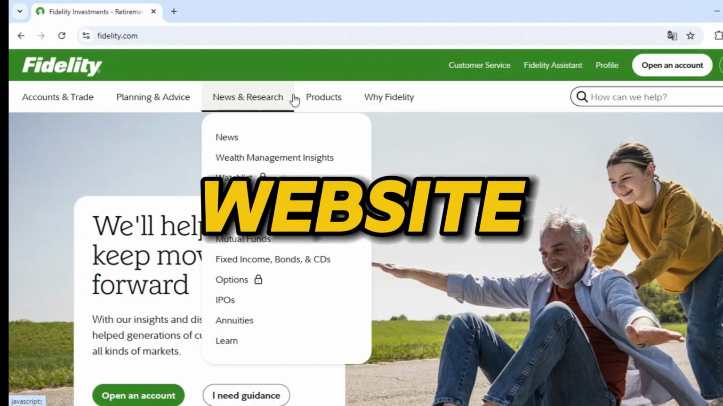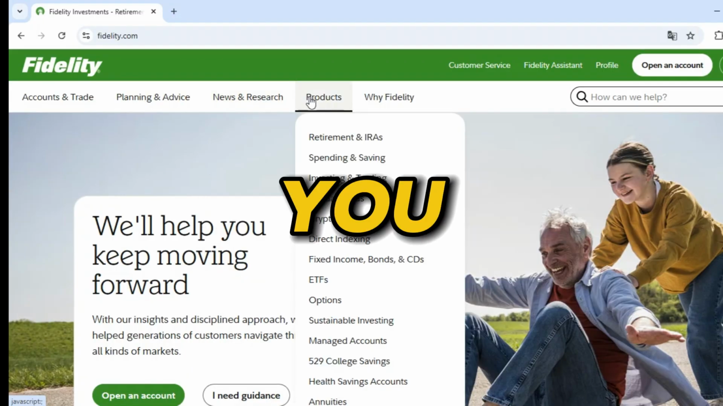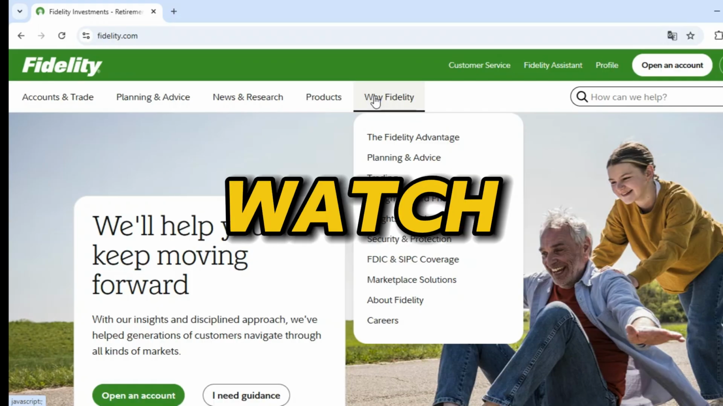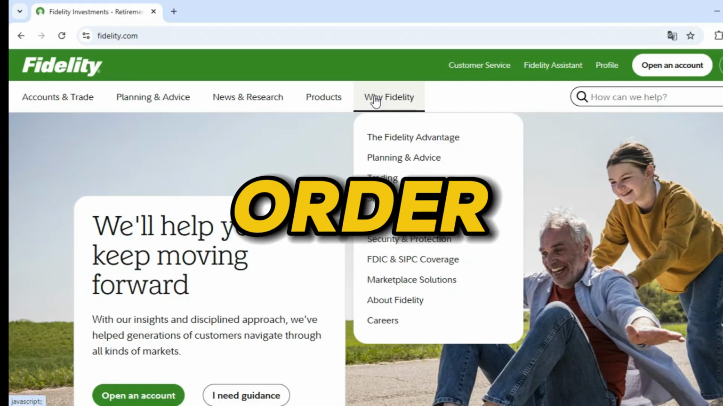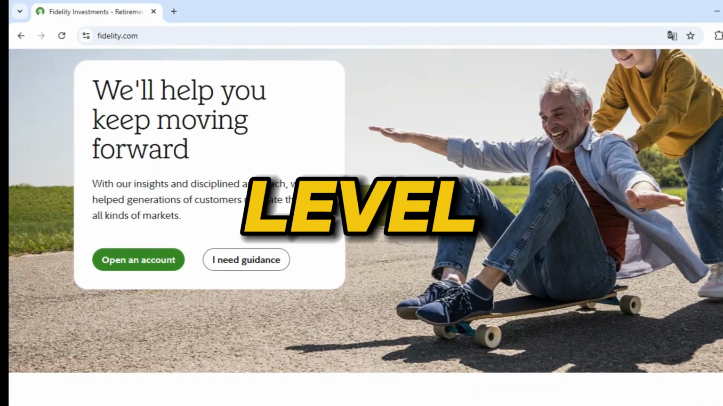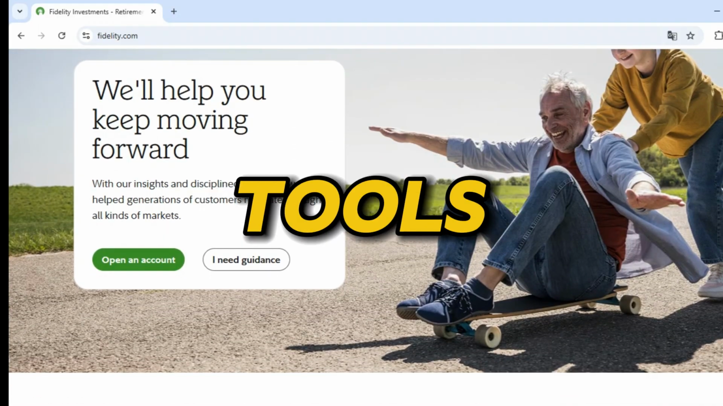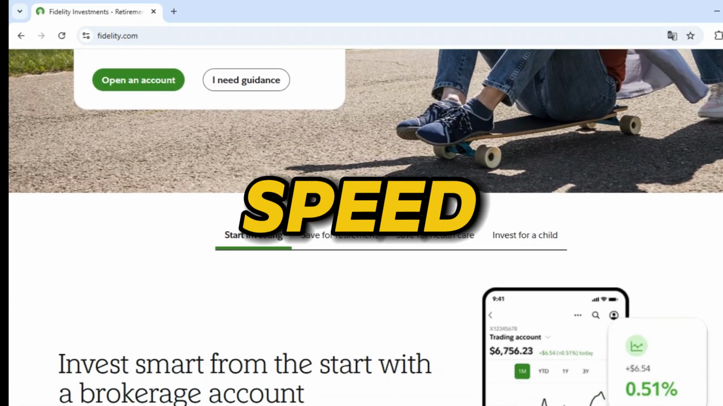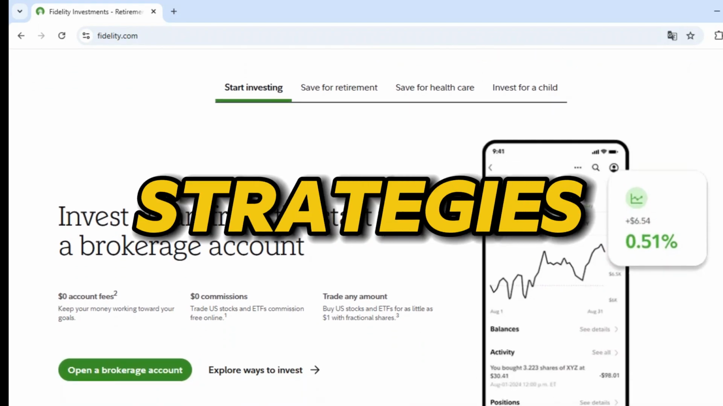Download it from the Fidelity website. Once logged in, you can customize your layout with multiple watch lists, charting windows, and order tickets. The key features are direct trading from charts, real-time level 2 quotes, and advanced screening tools. It's designed for speed, allowing you to execute complex strategies quickly.